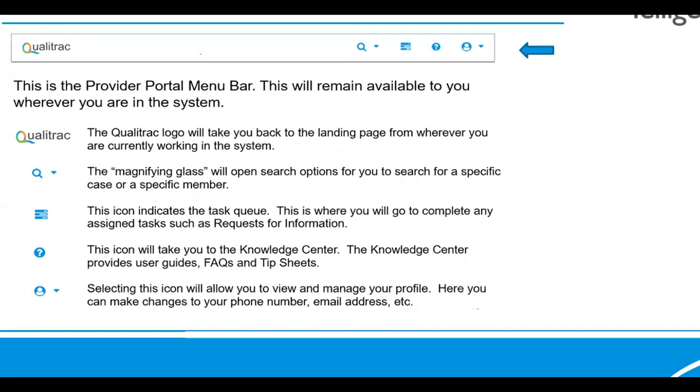So we'll start off with the portal menu bar. This is the bar across the top of the screen, and this bar will be available to you no matter where you are in the system. So that Qualitrac logo that's on the left-hand side, you can click on that. It will always take you back to our home page. To the right-hand side is a magnifying glass. If you click on that, it will give you our search options. So you can either start a member search or a case search from that magnifying glass.